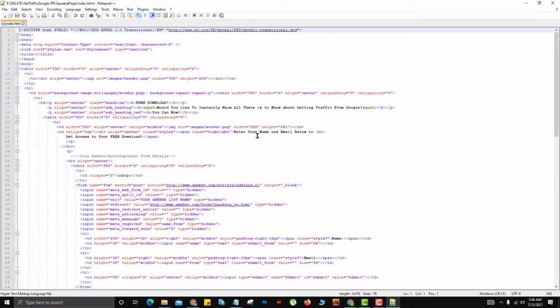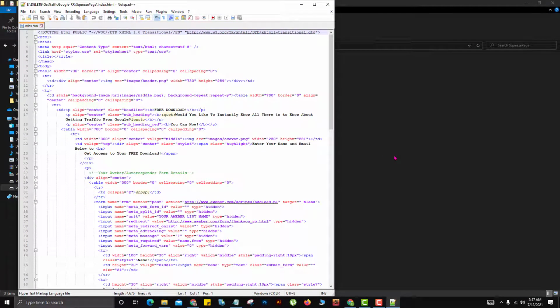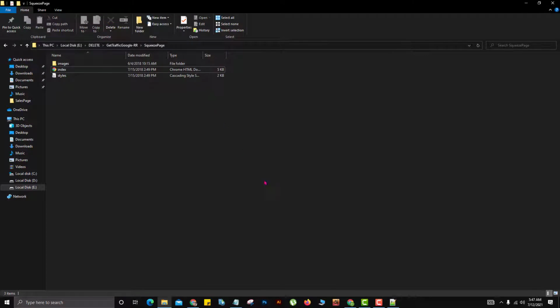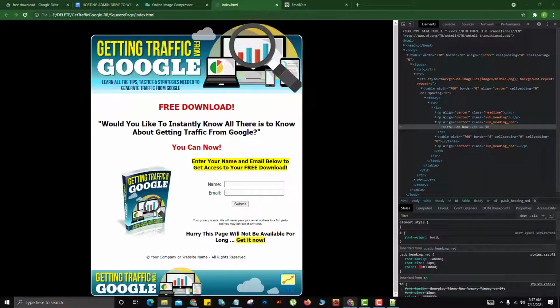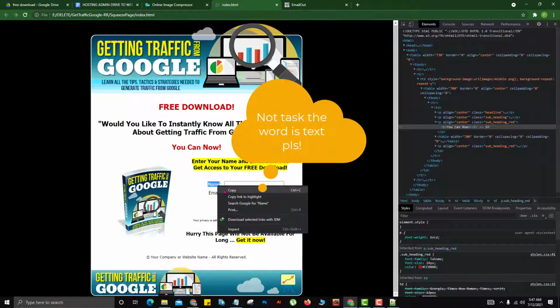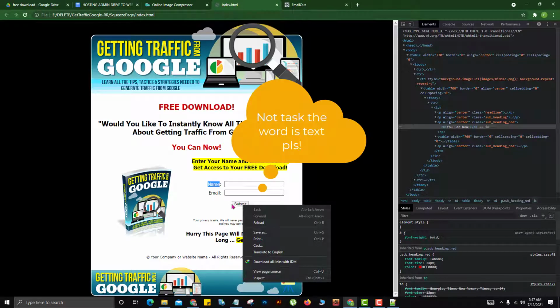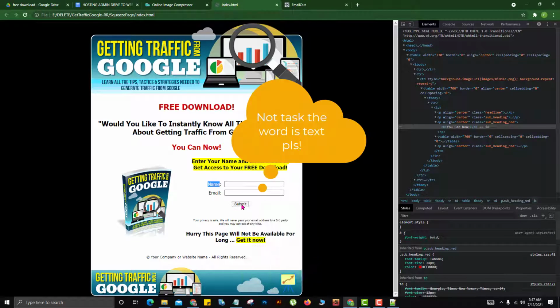Here we have opened it. Let's see the task here. So the task is like this. Copy this submit, because we'll be submitting the form there. If you click onto the submit, then you see right now the page is not working.